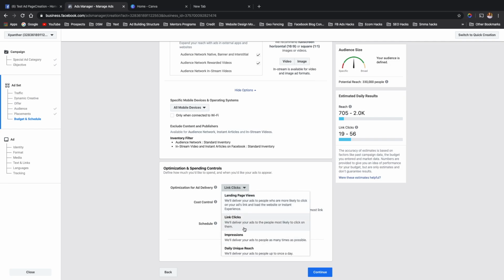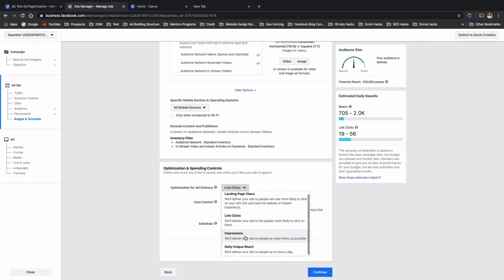Link clicks, we'll deliver ads to people that are more likely to click on them. So if you just want to go to a certain link and it's not a specific page, but if it's a specific product or a specific service that you want to go for, then you'll go to landing page views. That's what you really want to focus on. Impressions will just deliver your ad to as many people as possible, as many times as possible. It'll show over and over and over and over.